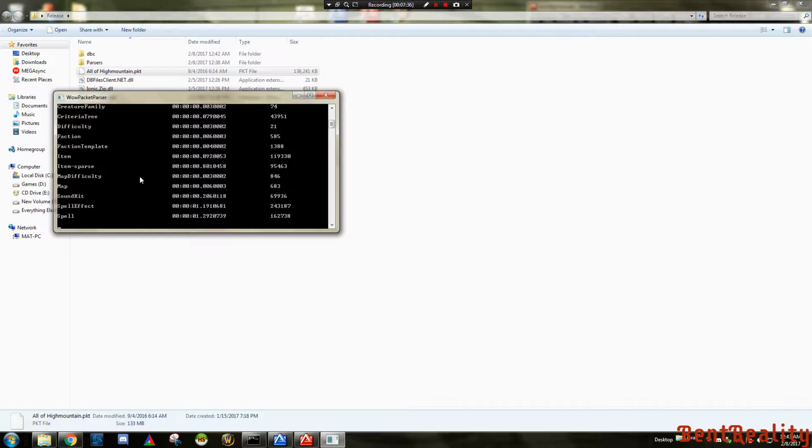By the way, I'm running an AMD FX 4300 quad-core processor, so this is how fast it goes for that. Okay, it's loading the parser for Legion. Processing. I did not think this through before I started the tutorial. This is going to take a little bit.